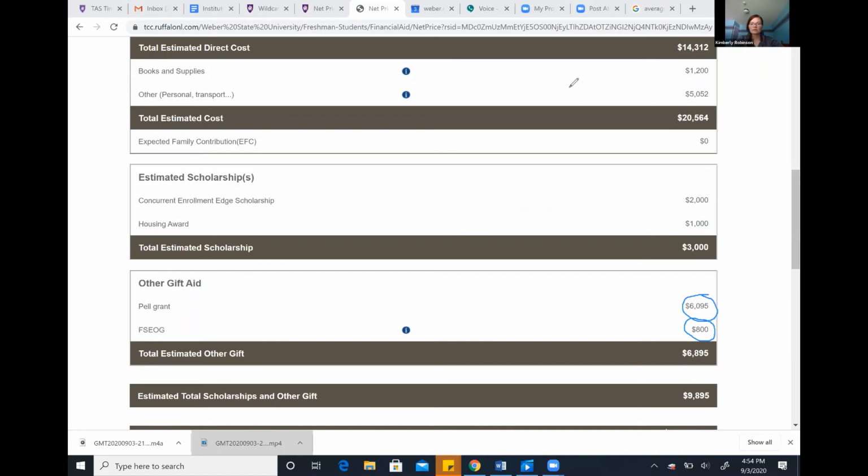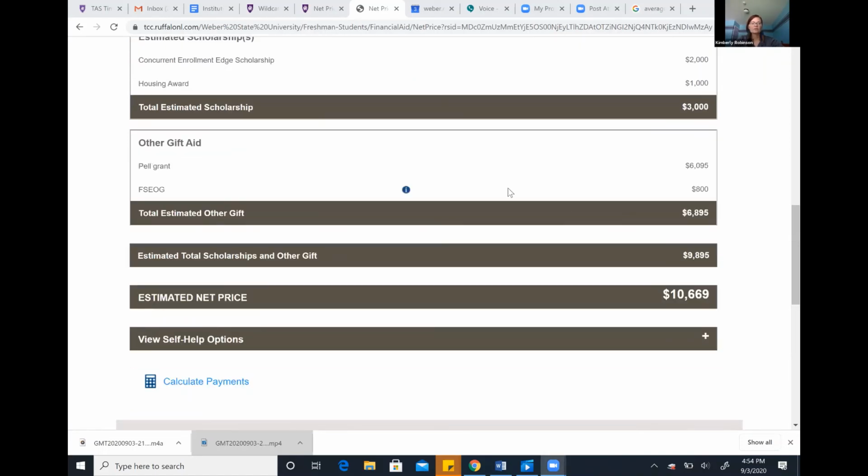And if I keep scrolling down, it's going to offer me this estimated total scholarship and other aid to come up with a net price of $10,669, which if it was housing, I take out $8,000 for housing and I'm down to $2,000. So you can see that that total price looks super scary in the beginning, but with a lot of different factors, you can find a financial aid package that covers nearly all of your gap or all of your gap. And that can be really personalized to the student.